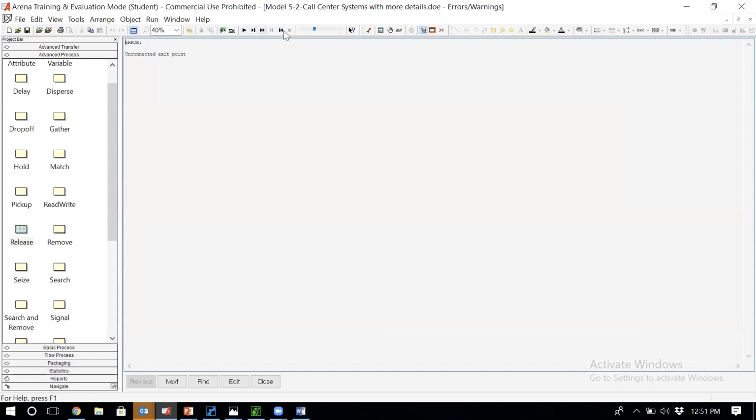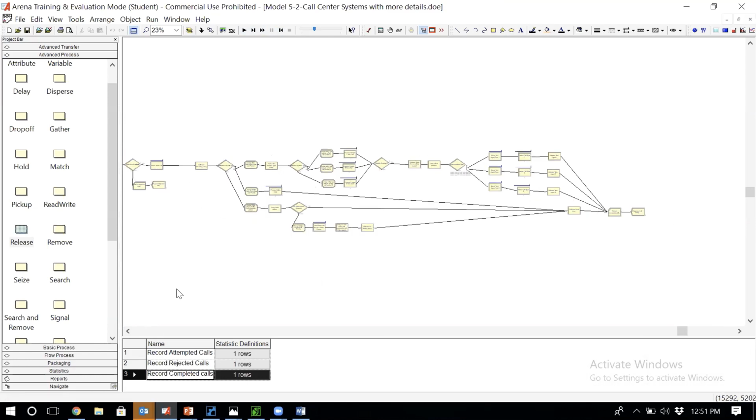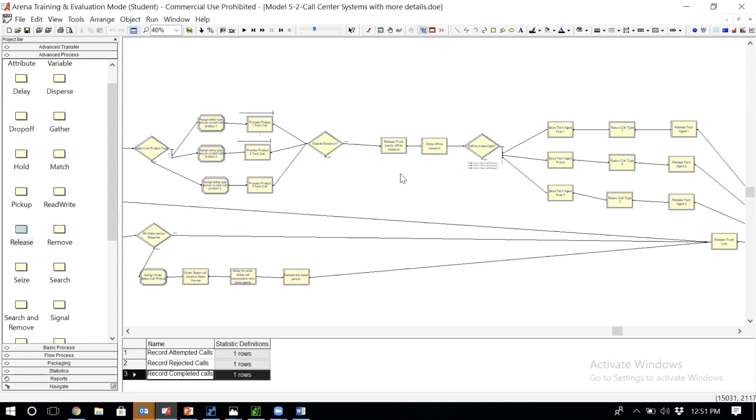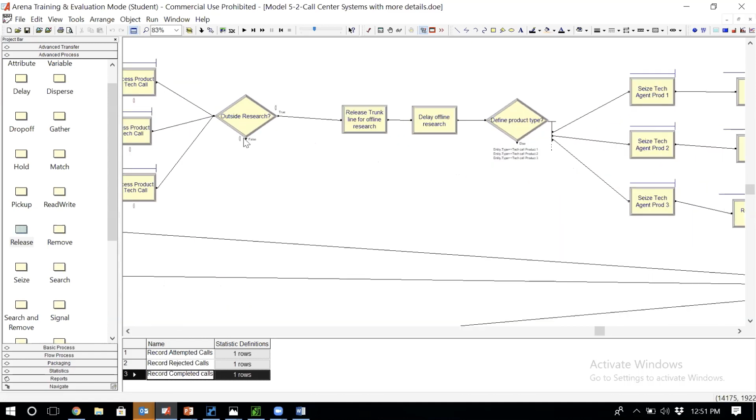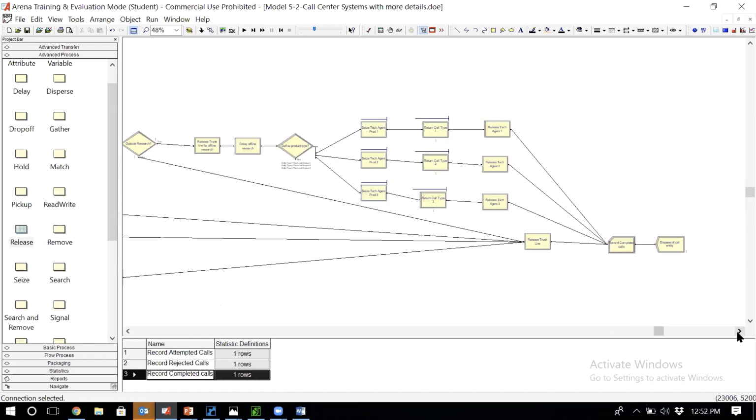Unconnected exit point. Where is that? I think you didn't connect the file defaults for design module. The one with the outside research. Yeah, this one is the one that doesn't need the outside research and just directly goes to release trunk line. So guys, pay attention. Remember here I had a decision module, outside research. For the 4% that needed outside research, this is where we ended up.